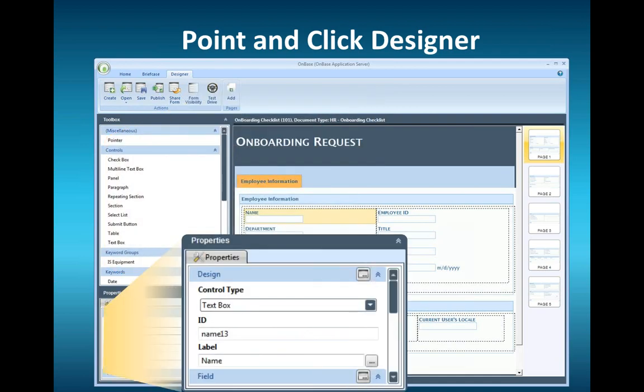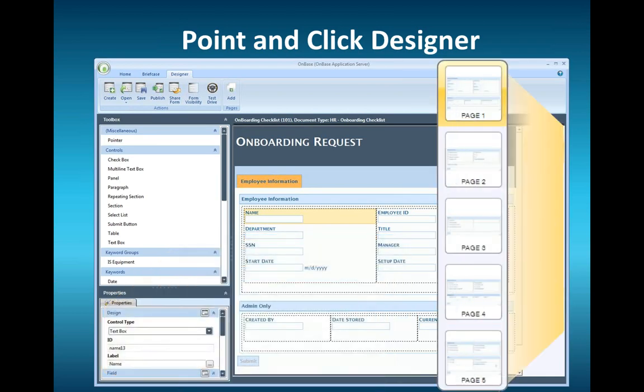And then we have a properties grid, which when you select a control or a keyword box, will allow you to fine-tune that. And we're going to take a look at that. That's where we're going to add things like security and masking. And then because you are able to create multi-page forms with the tab navigation, in the designer you would navigate using this thumbnail view. And we're going to see when we look at the software that you do have a tab navigation when end users eventually use that form.